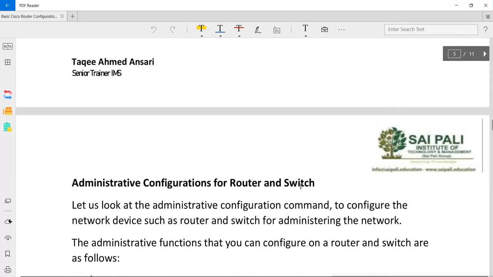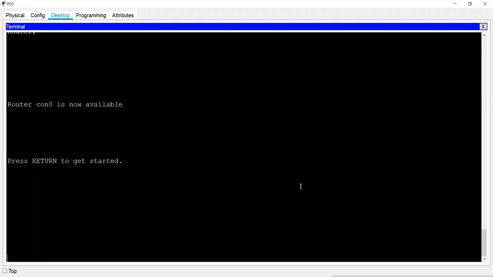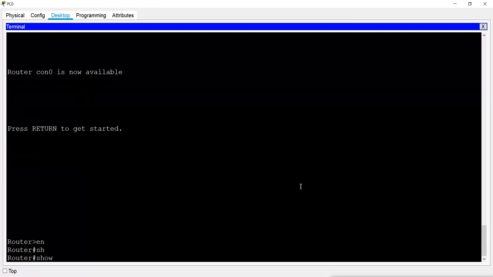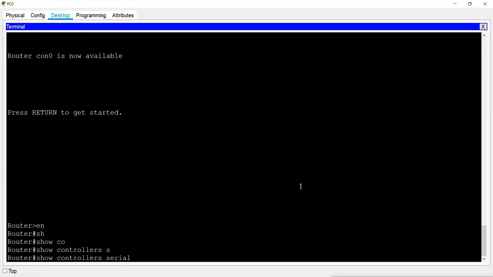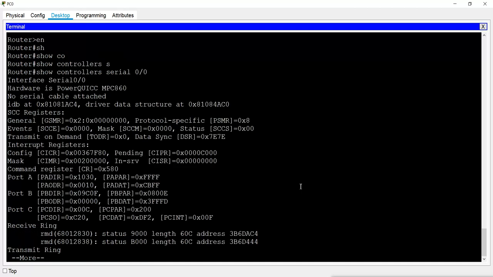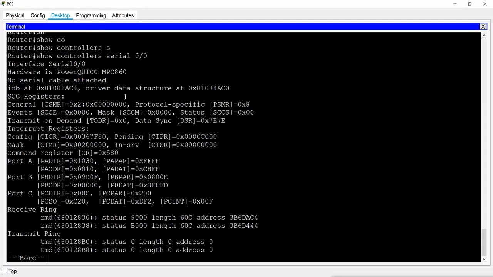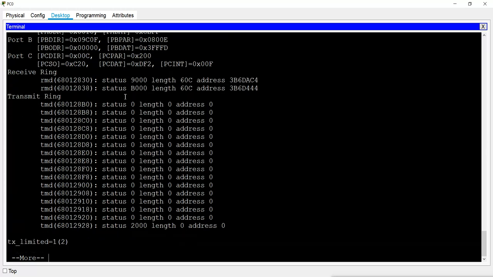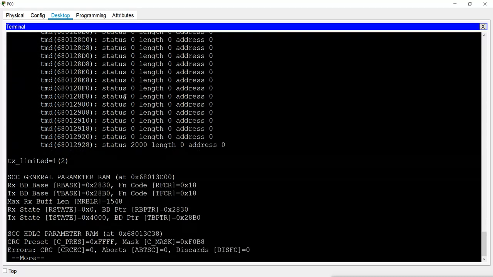To check it in our router, we will see nothing, because it will say controller serial 0/0. Now it shows the information about the serial interface, but it is not showing DCE or DTE, because it is saying here no serial cable attached. If you do not have a serial cable attached, it will not show any information about whether it is DCE or DTE.